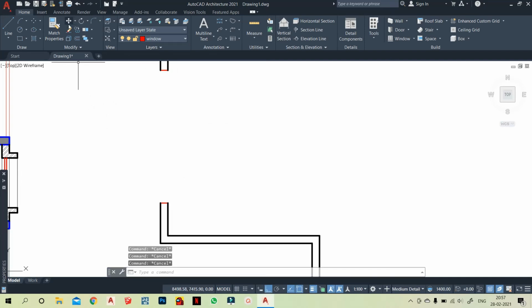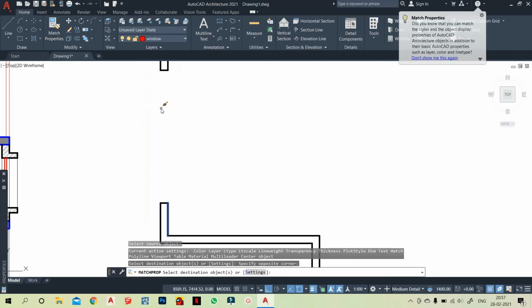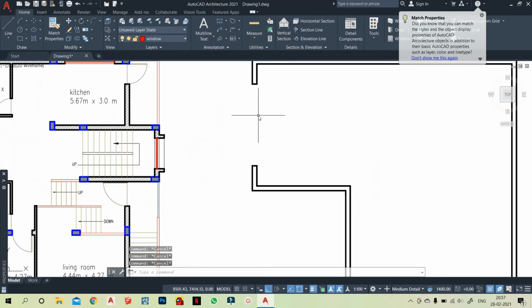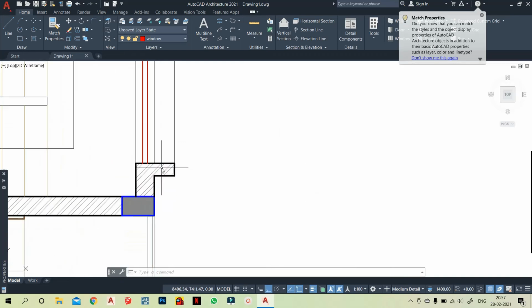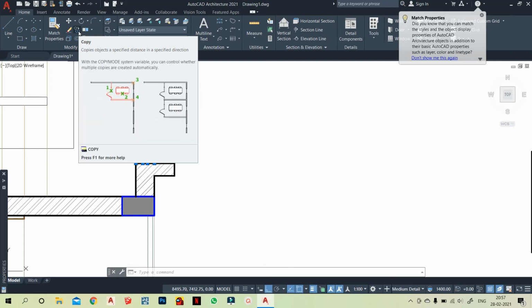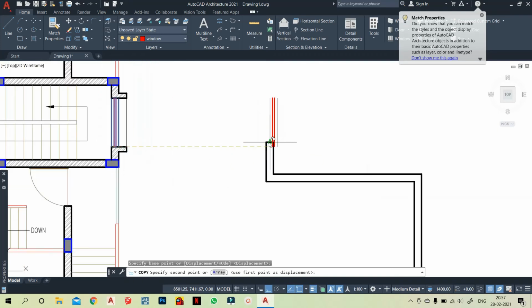But these need to be walls. That's where match properties come in. So I'll select match properties, select the wall, and these two will be walls as well. Now suppose you have a sample drawing like me over here. I'll just select this window. You saw we learned the copy command in the previous video, correct? I'll select copy, and then I'll just transfer this over here.